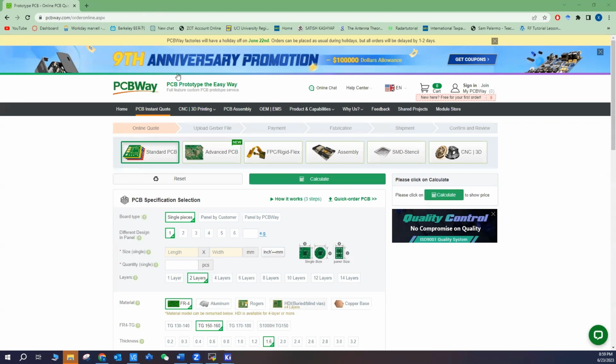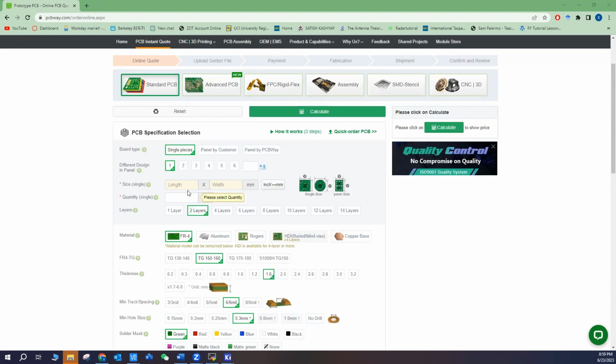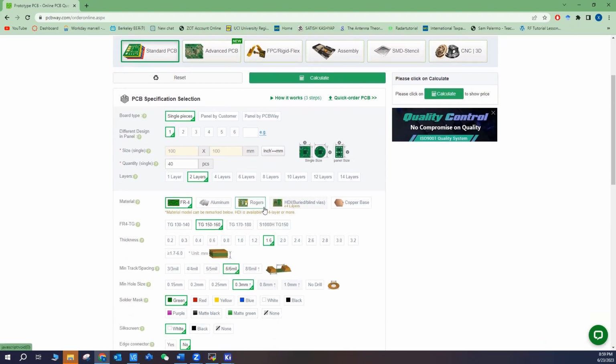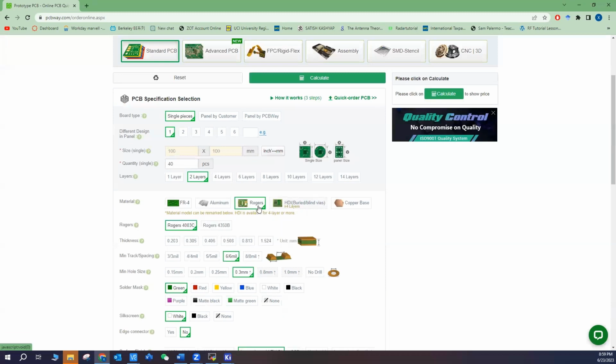I normally go to PCBWay because I can get help from some Chinese customer service, but you're more than welcome to choose other vendors and manufacturers. So these things are just very normal. You can choose 4.0 here. So for our antenna PCB, we use the Rogers material, which is this one, and you have to choose one thickness. Make sure that this thickness is exactly the same as what you use for the simulation, otherwise the electrical properties will differ. And then make sure that you have the minimum trace and spacing, the same as you drew in KiCad.